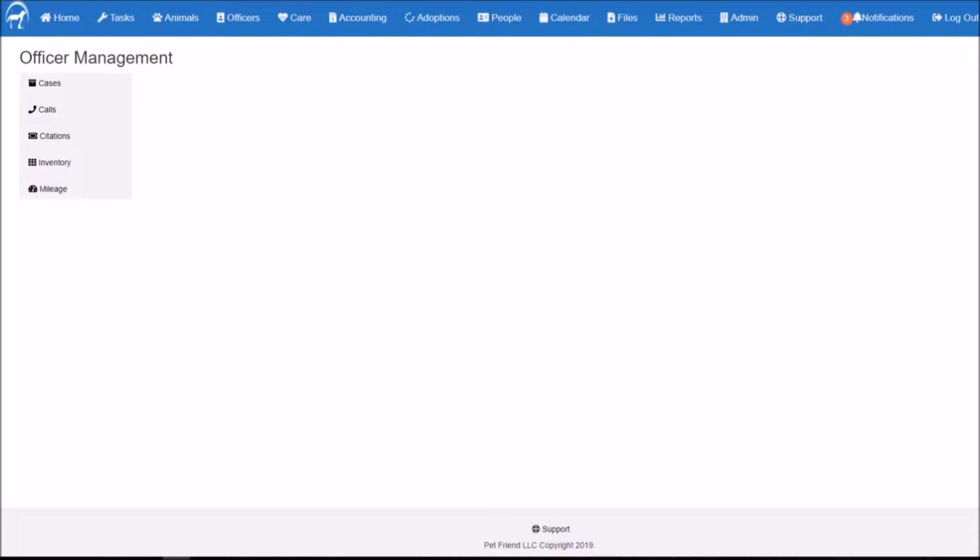And today we're going to be going over the officers module of PetFriend. So I'm currently logged in and underneath the officers module. Under officer management, you're going to see cases. These are individual animal complaint cases that you may be working through your local municipality to solve, so you can keep your files and records.